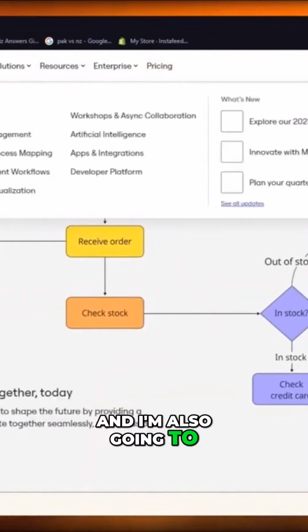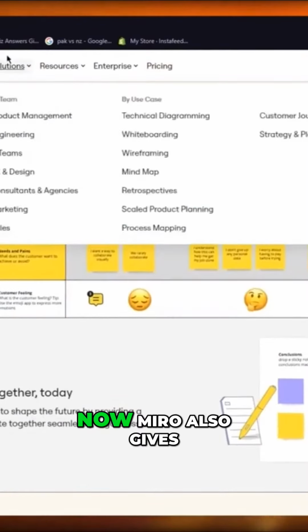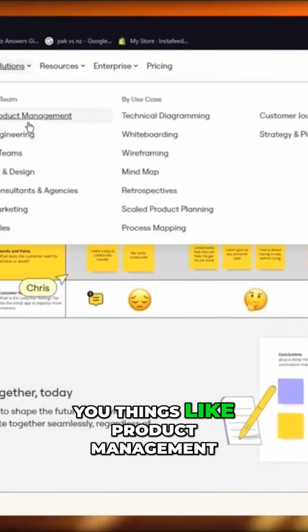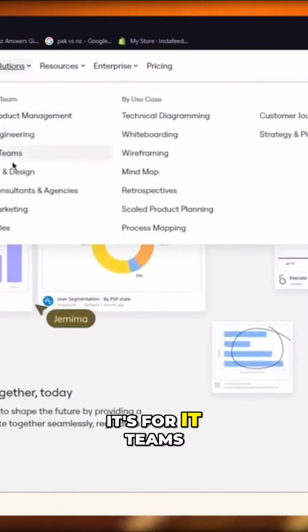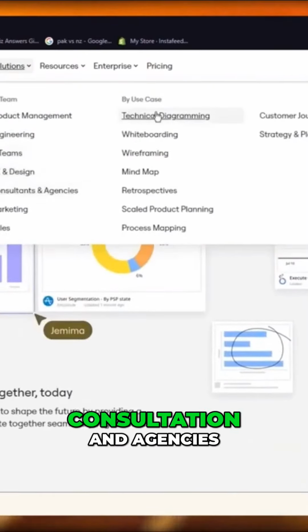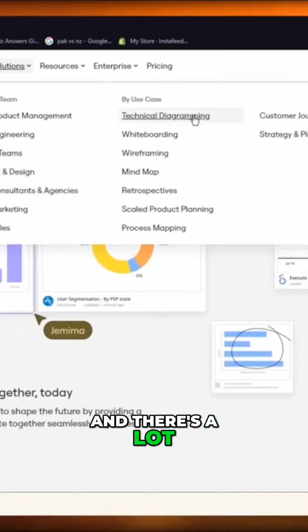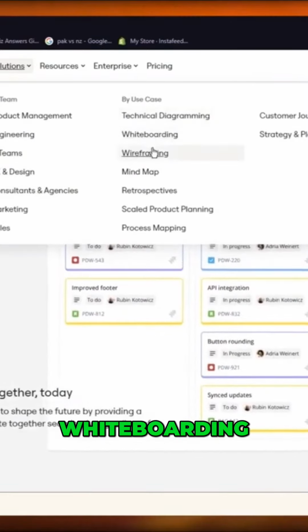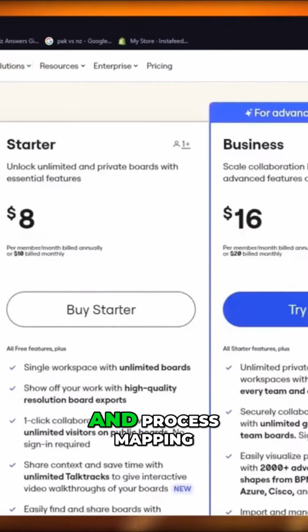And I'm also going to discuss the pricings. Now, Miro also gives you things like product management, engineering. It's for IT teams, UX and design, consultation, and agencies. And there's a lot of great technical diagramming, whiteboarding, wireframing, mind mapping, retrospectives, scale product planning, and process mapping.